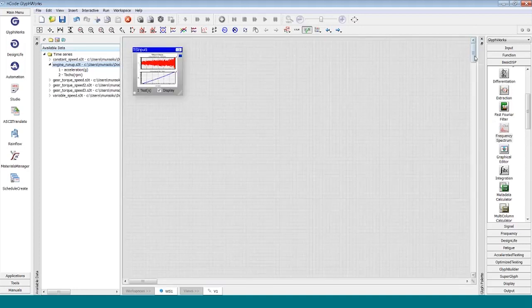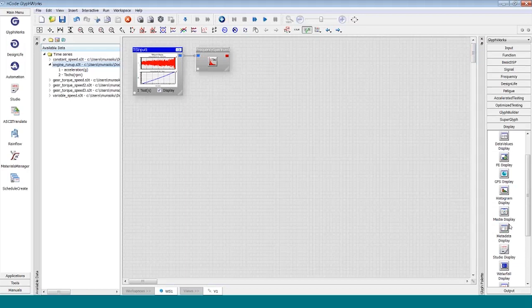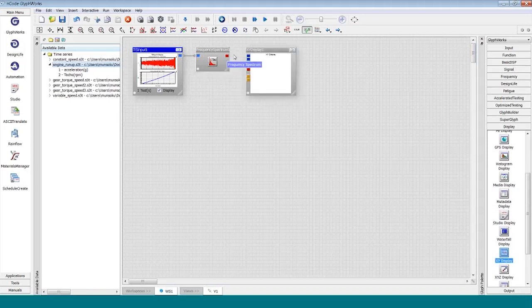What I want to do next is look at the next building block in understanding vibration. We start with time domain data, and I'm going to use this glyph called the frequency spectrum. This will perform Fourier's transform on the math. It's got time series data coming in, and what comes out will be frequency spectra. And this is one very common technique used to analyze vibration data. Let's just plug these together like this. We've got a couple of glyphs on the screen, and now we'll go run this.